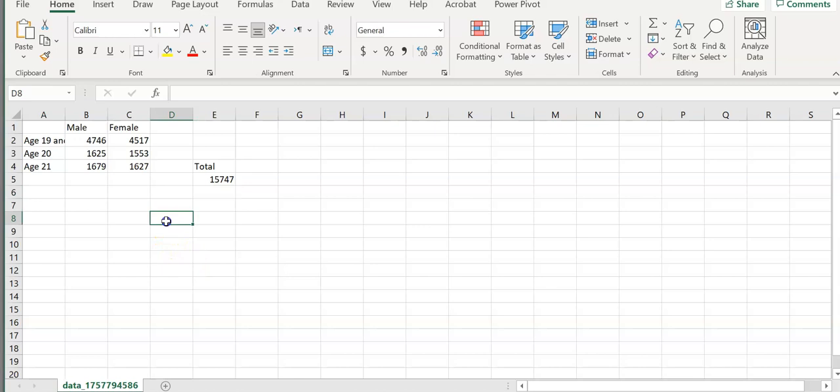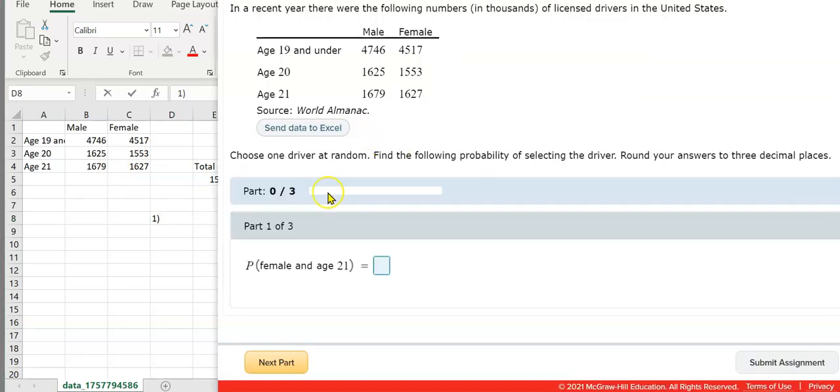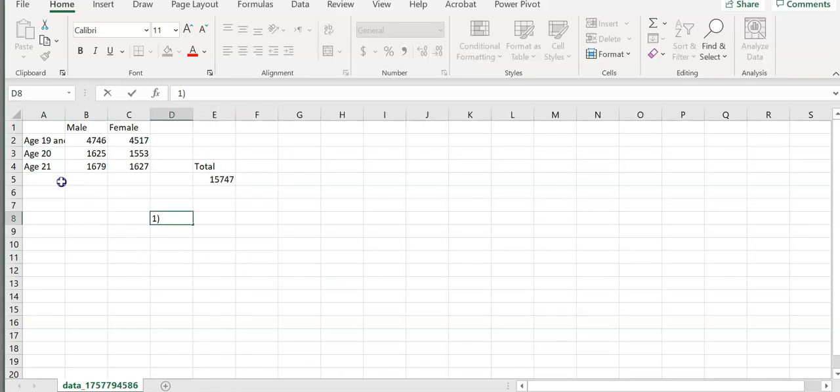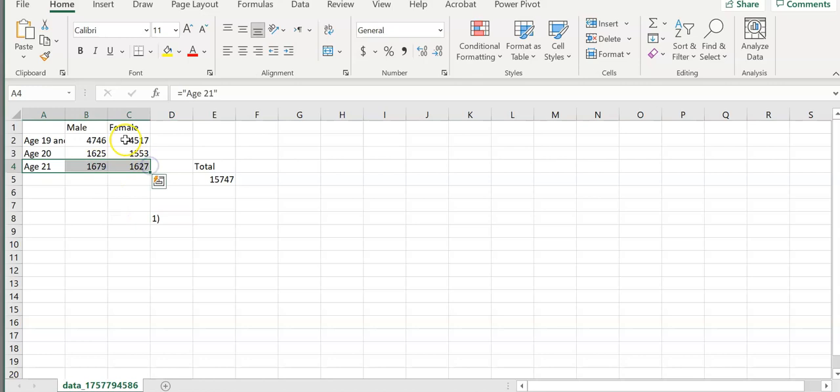For the first question, they want a female and age 21, right? Be careful about the question as well. You can see there is an "and" word. Every time they say "and," it has to happen at the same time. So it is the intersection of age 21, which is this, and female, which is this. That gives you only one choice, which is this one. That's the intersection.